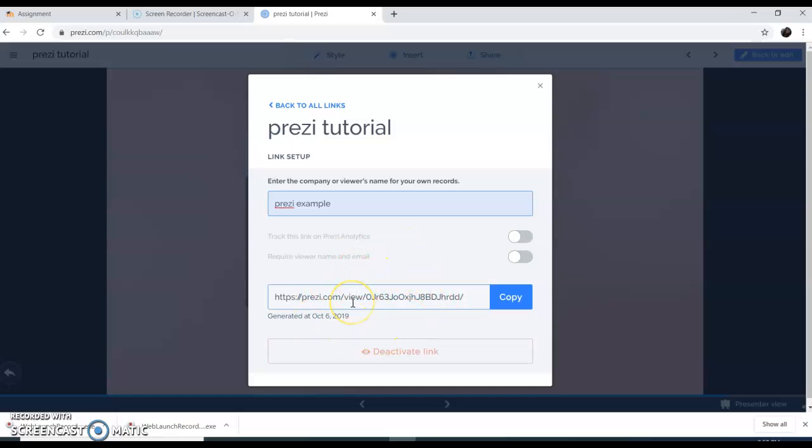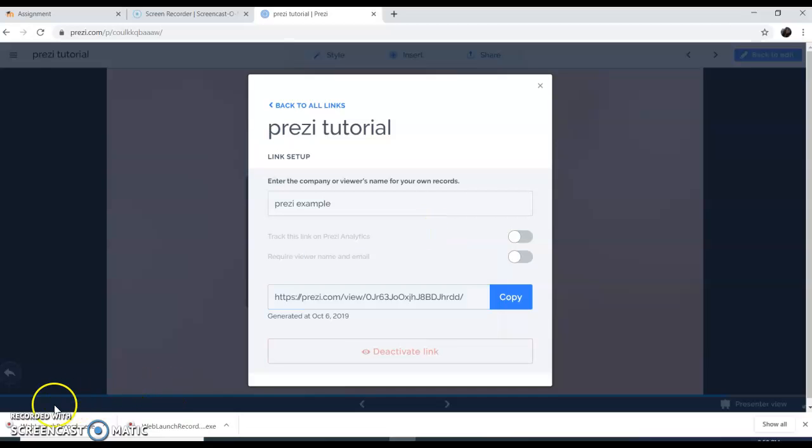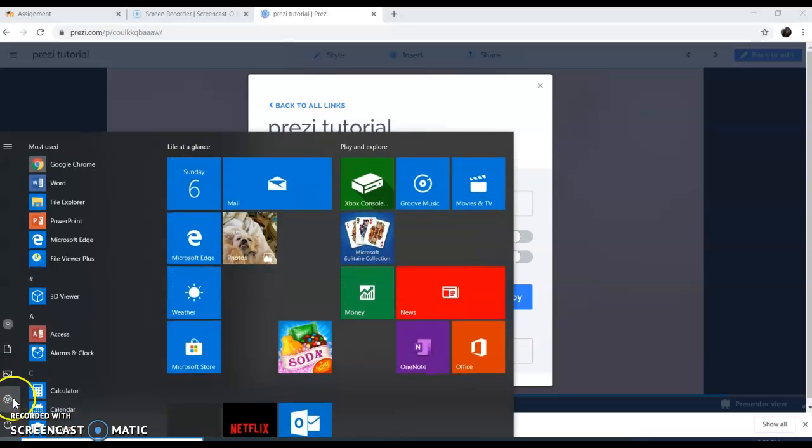This is a link that you're going to end up giving out for other people to be able to get it. So you're going to want to copy the link. And then you don't want to deactivate the link because it's going to help them find your presentation.